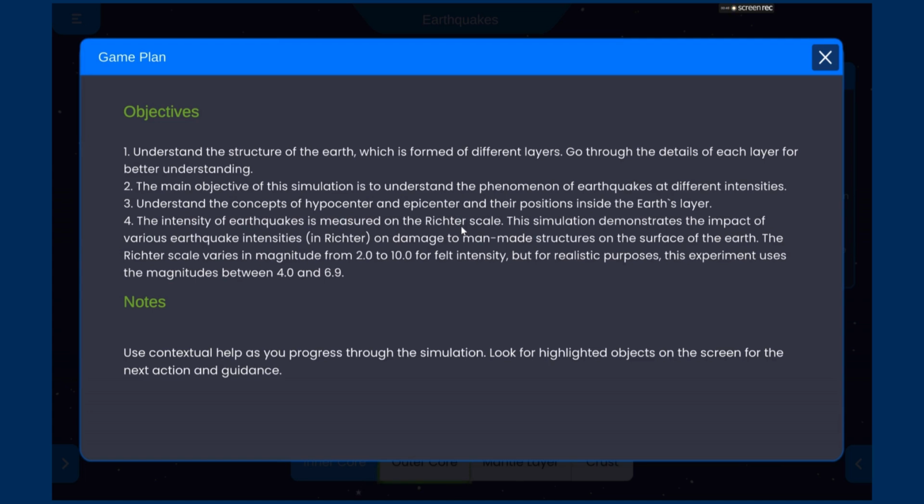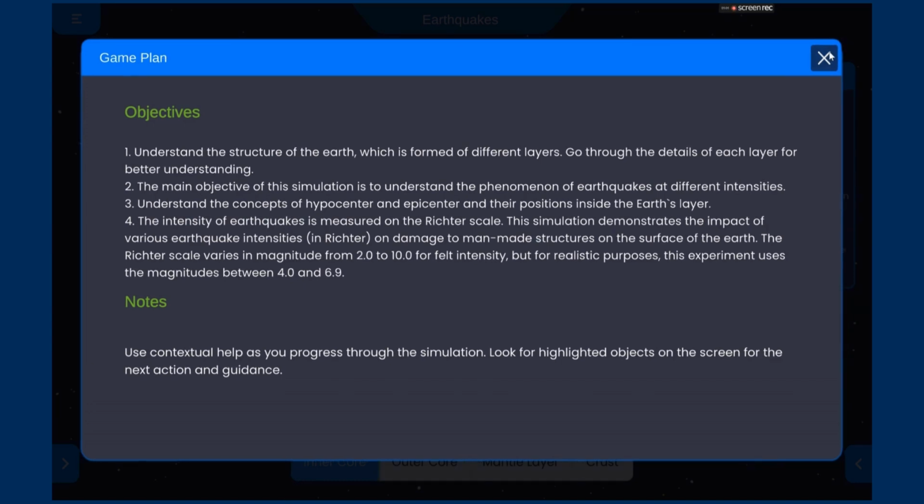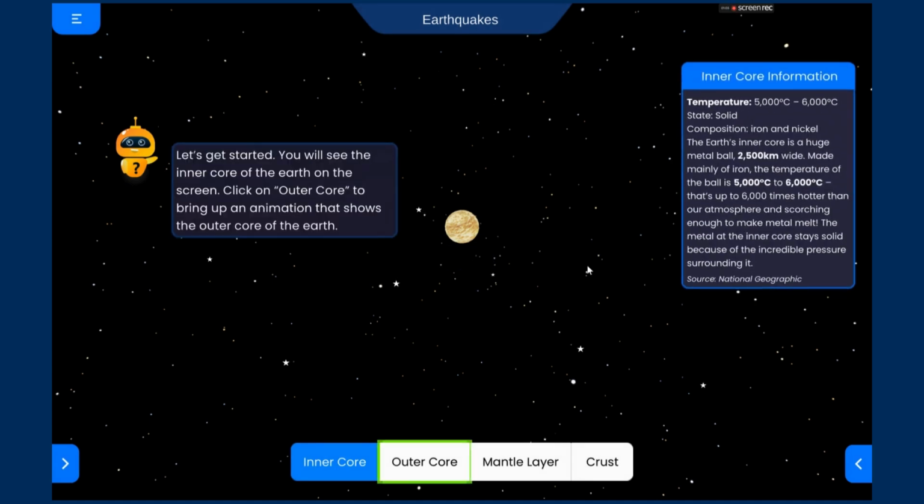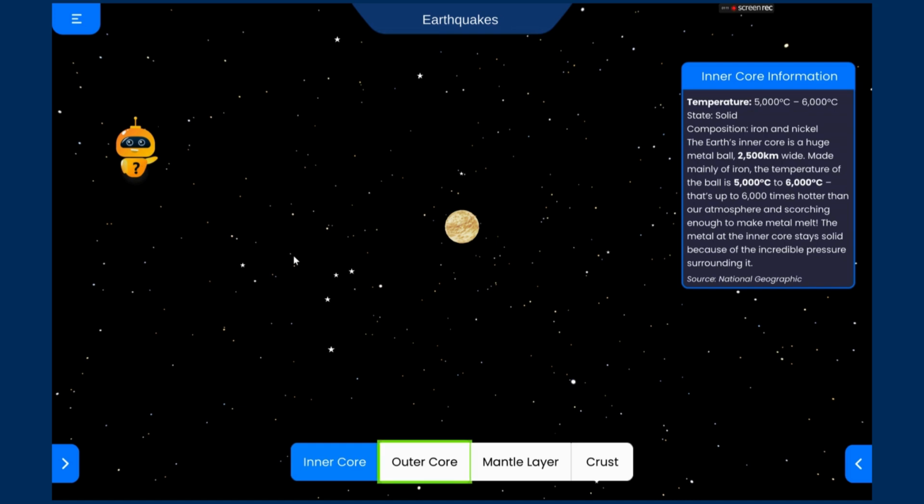Our main objective of this simulation is to understand the structure of Earth and the different layers of the Earth's crust, and also to understand how the intensity of an earthquake is measured on the Richter scale. Before diving into the chaos of earthquakes, it's important to get familiar with the layers of the Earth, because these layers play a crucial role in earthquake activity.